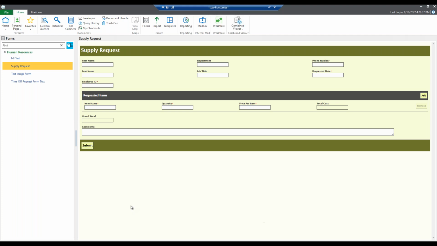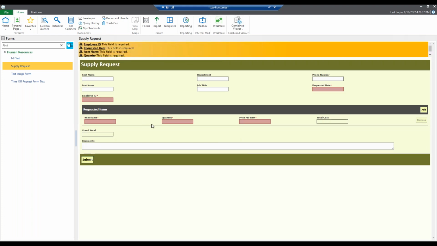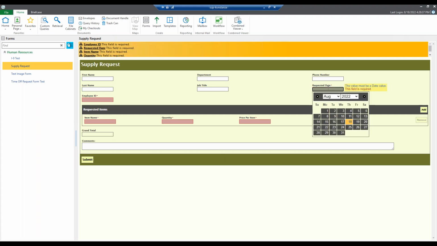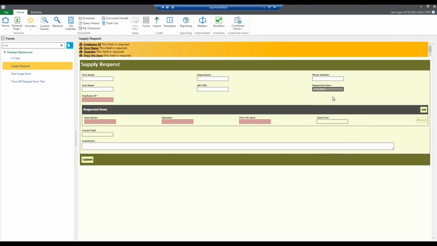There's a couple different features of this form that I'd like to highlight. Some of the fields are required as shown by the red star. If you do try to submit the form without filling out those fields, it will give you an error message, letting you know which fields need to be filled out. You can use different types of data for fields. For example, the requested date field is a date data type. When your user clicks on it, a date picker will appear, allowing the user to easily select the month, year, and day of the date.